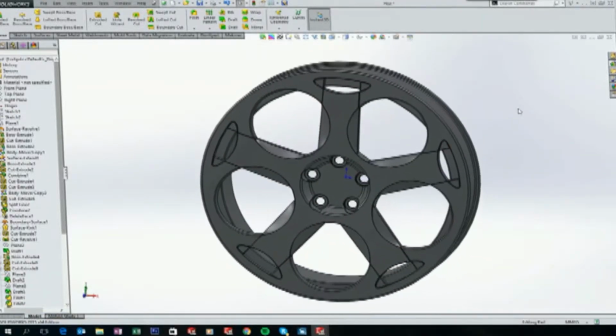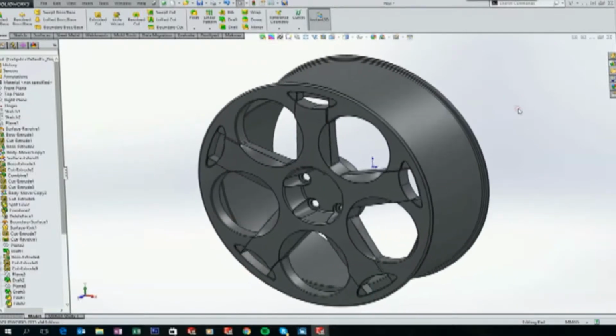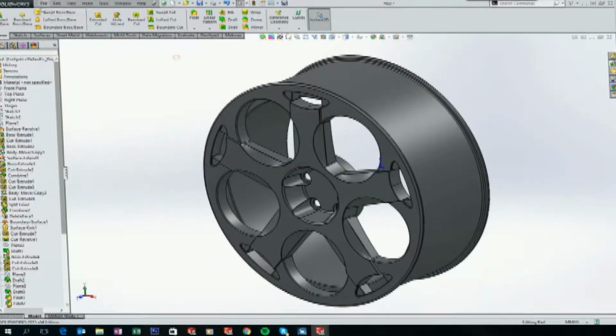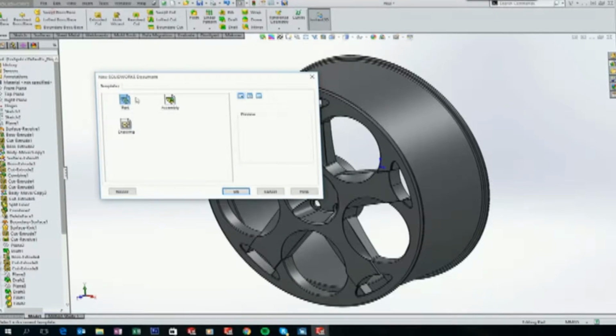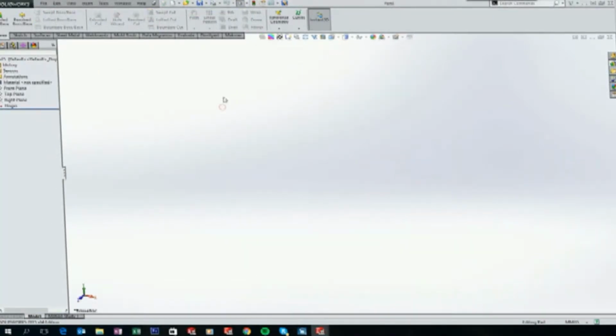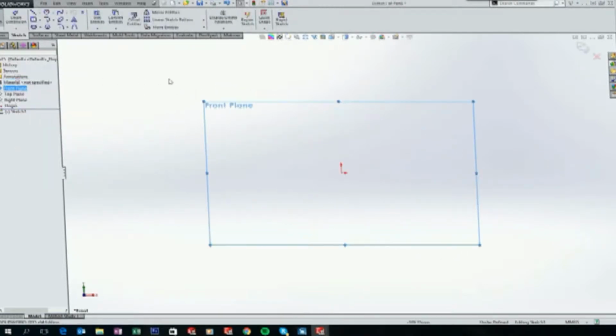Today I will show you how to model a Lamborghini rim like this with SolidWorks. First go to File, choose New, and start a new part. We will start with making a layout sketch on the front plane. So right click the front plane and choose Sketch.